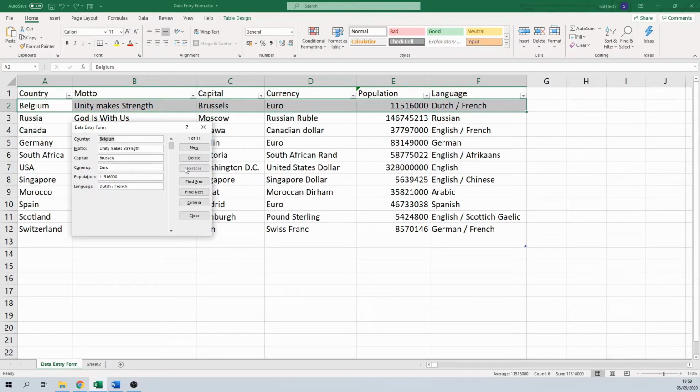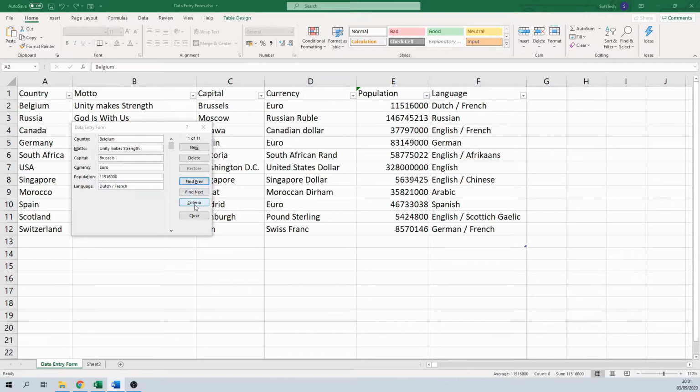Find Previous and Find Next are the navigation buttons for your form. Find Previous jumps to the previous record, while Find Next jumps to the next one. It's also possible to navigate with the scroll bar, which can save a lot of time in big data sheets.